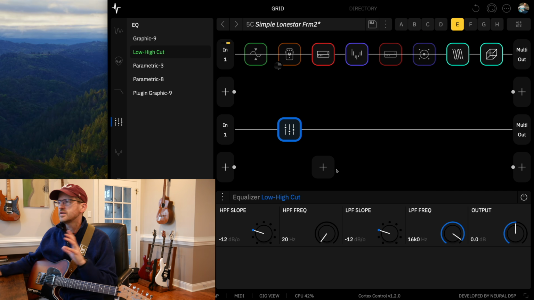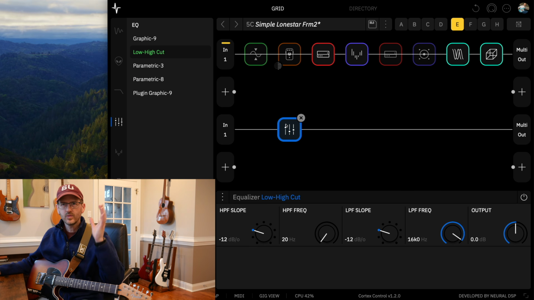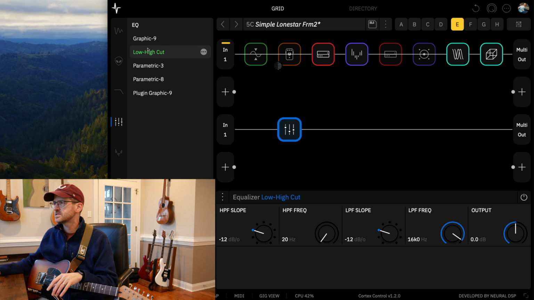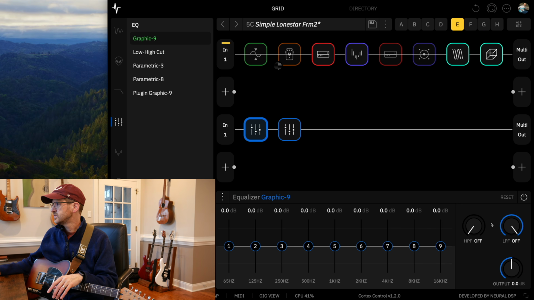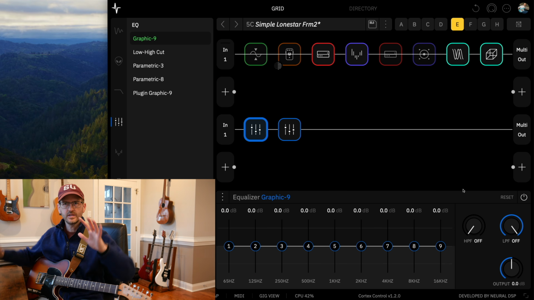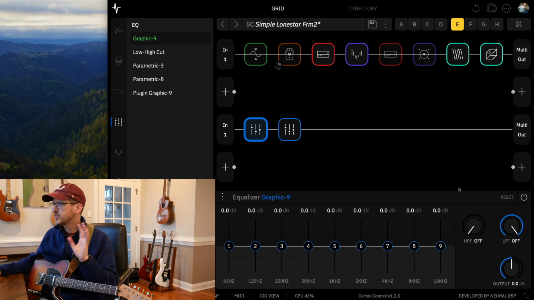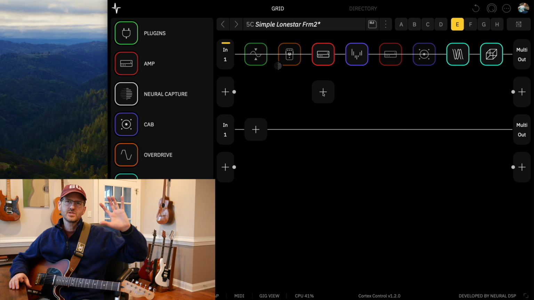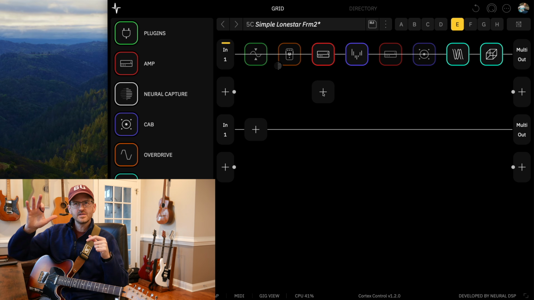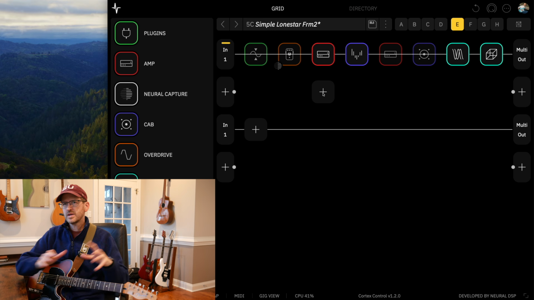So like I said, this exists. There's a Low High Cut, which is specifically for doing this. Also, the Graphic 9 EQ has a high pass filter and low pass filter as well, so you can use that EQ to shape it. If you want to use EQs, you can do this. But where I typically use it is in two major areas: one is for IRs and cabs, and the other is on ambient effects. So let's start with IRs and cabs.